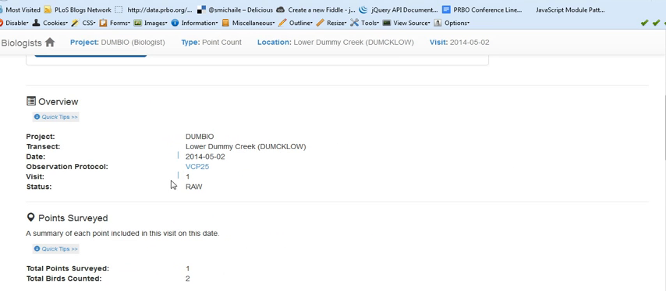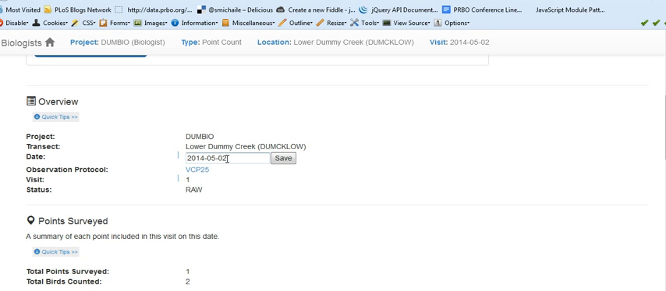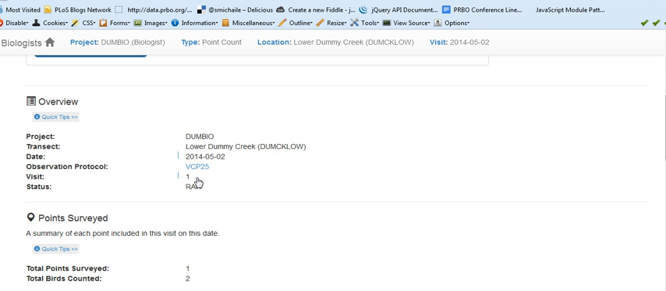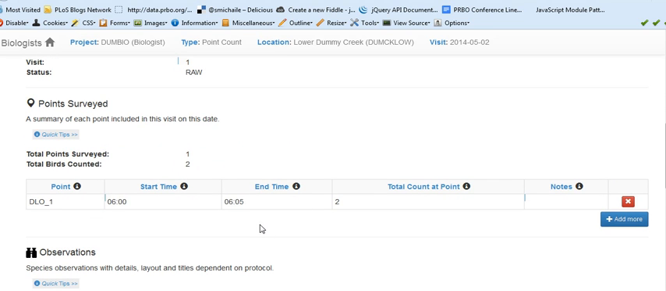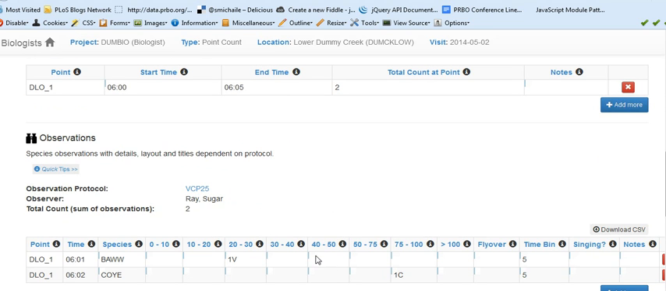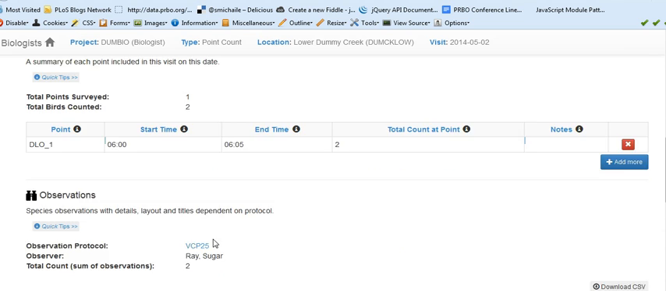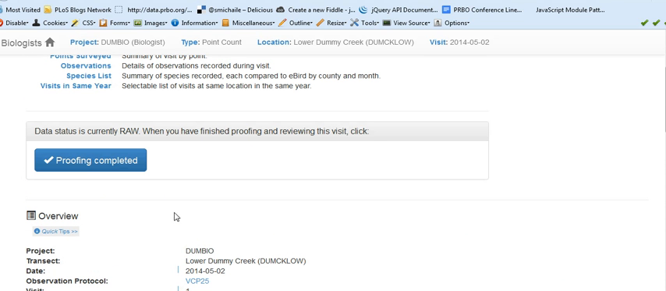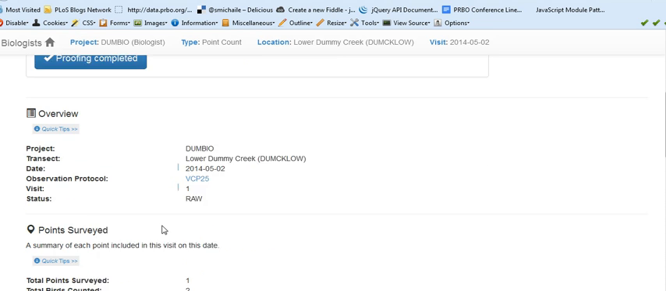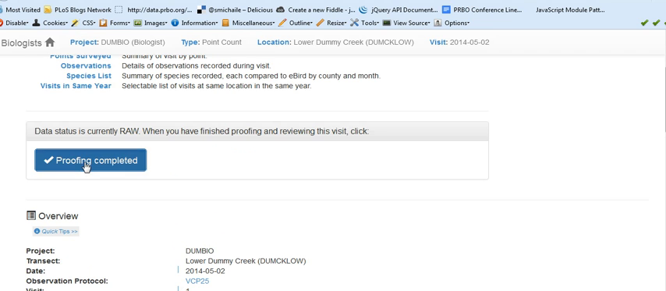It says here's the project, here's the transect, here's the date. You'll notice a light blue line next to here. That means that I can double click on that entry and I can edit it. When you're done reviewing your data and you think it's fine, right now the status is raw. When you've reviewed it and you're happy with it, you can say proofing complete.